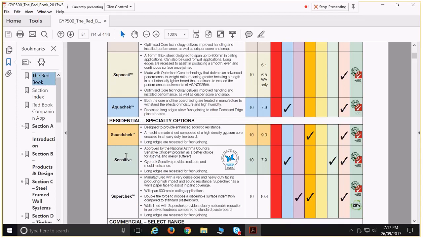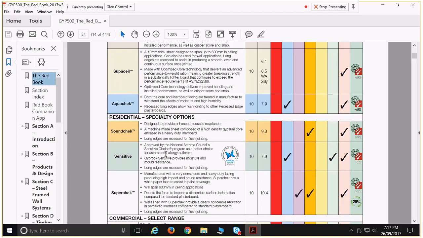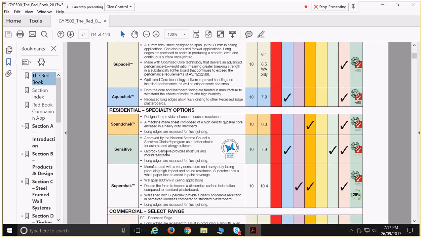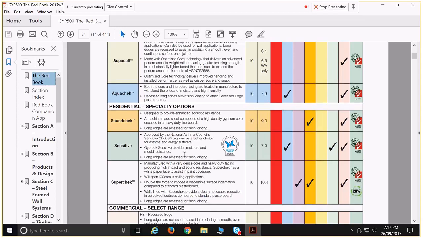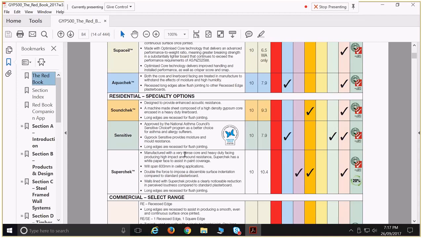So plasterboard Sensitive, approved by the National Asthma Council. Sensitive provides moisture and mold resistance. So a better choice for asthma and allergy sufferers.